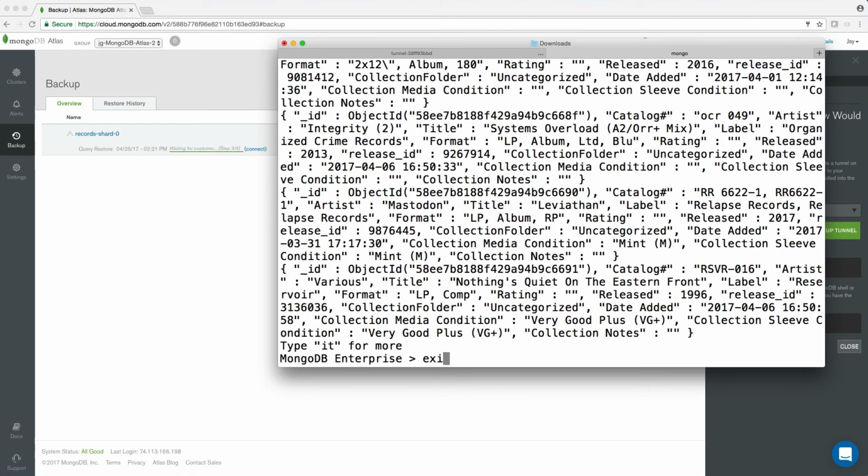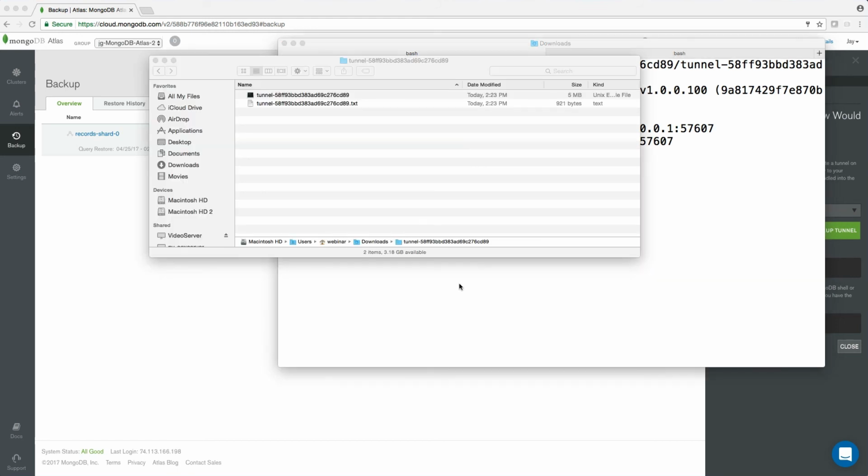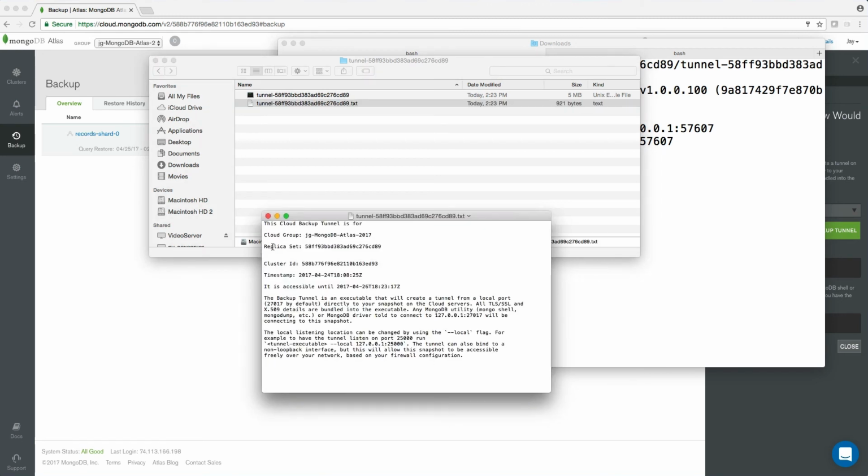And when we're done, we can just type exit, and then we'll go back to our tunnel, and we can just Control-C our tunnel and delete the file when we're done with it. Now your tunnel will stay established for 48 hours, which means you can go ahead and log back into it at any other time. Information on this tunnel will always be found in the text file that's also in the gzip. So what you can do is just double click it, and you'll see here the name, the replica set, the cluster ID, the timestamp, and how long it'll be available to.